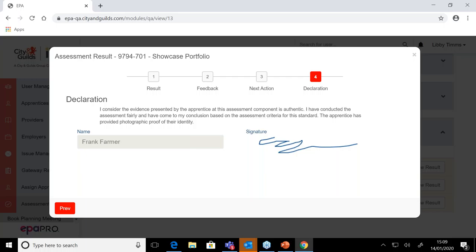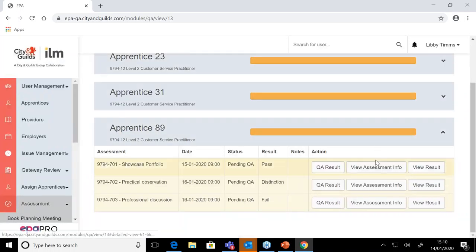Can I just check on this one? Remember that in order to quality assure this component, you can see the result, which is the pass, but there's nothing else in terms of assessment evidence to look at on the platform. If it's a showcase portfolio, you can access it through the platform. But if there are any assessor documents to be looked at, you will need to access those through SharePoint. But let's assume for the purposes of the demonstration that you have looked at all of the assessor documentation, you've looked at the showcase portfolio, and you've seen the results on EPA Pro. So can we sign it off?